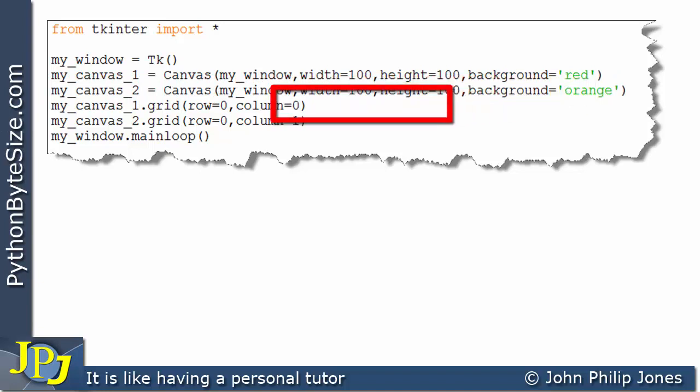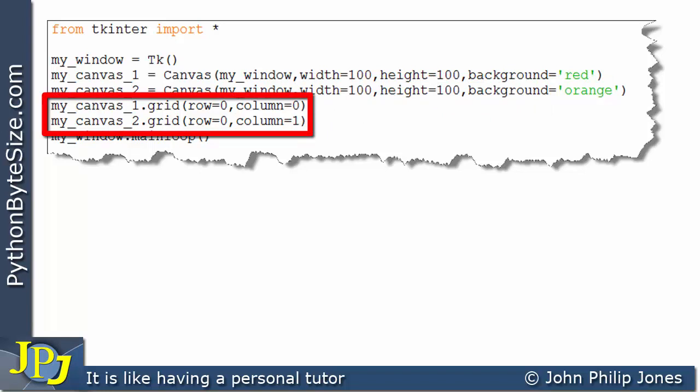If we come onto these two lines, you can see that what we're doing, we're taking the first canvas, invoking the grid method, and putting the canvas at row 0, column 0, whereas with this line, we're invoking the grid method, but we're invoking it with respect to this canvas, my_canvas_2, and we're placing it at row 0, column 1.